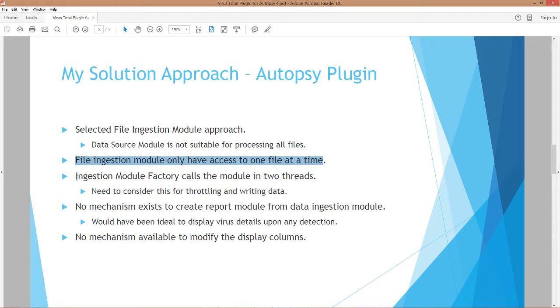The other thing you have to remember is that the ingestion module factory calls or runs 2 threads. So whatever you implement is actually multi-threaded, but it's only 2 threads. It's not multi-threaded to an unknown number or anything like that. So I did need to consider that for throttling and writing a data file or something like that. And the throttling comes into play for the public API because you can only make 4 calls per minute.